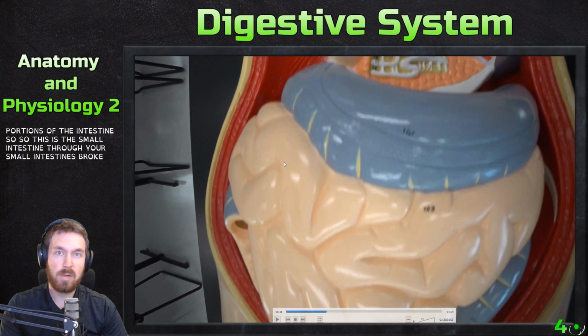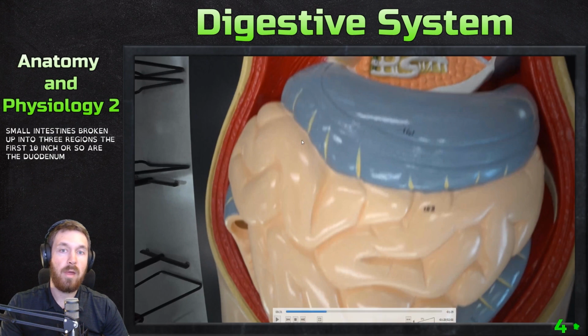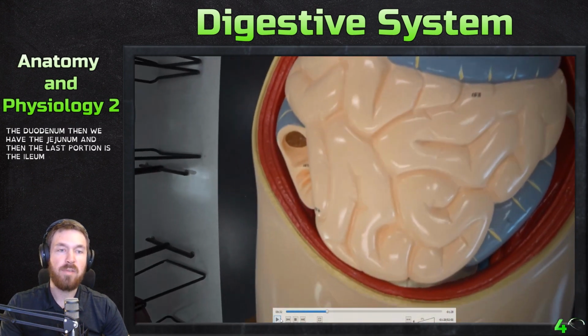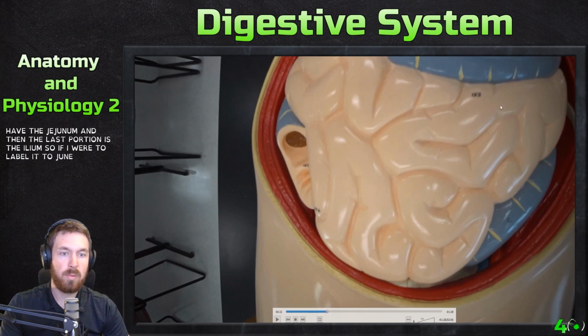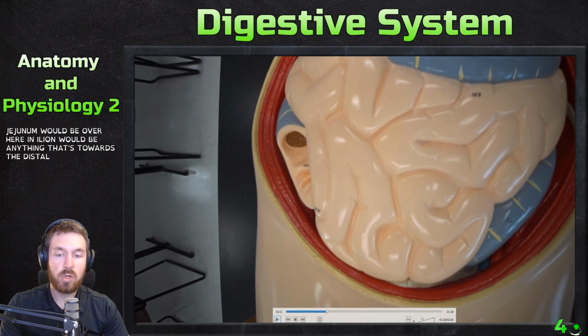Small intestine is broken up into 3 regions. The first 10 inches or so are the duodenum. Then we have the jejunum, and then the last portion is the ileum. So if I were to label it, jejunum would be over here, and ileum would be anything that's towards the distal portion of the small intestine.